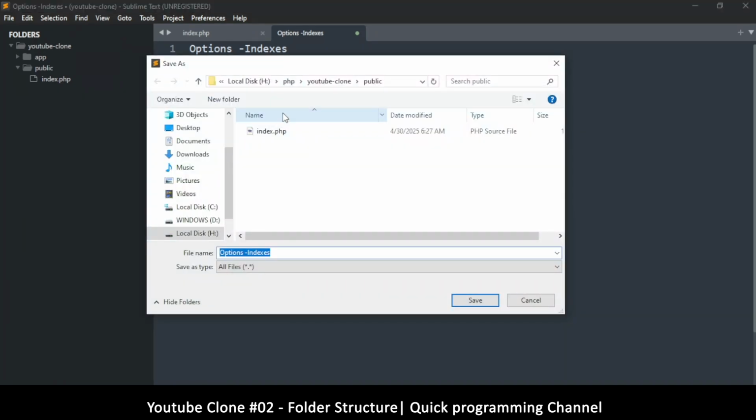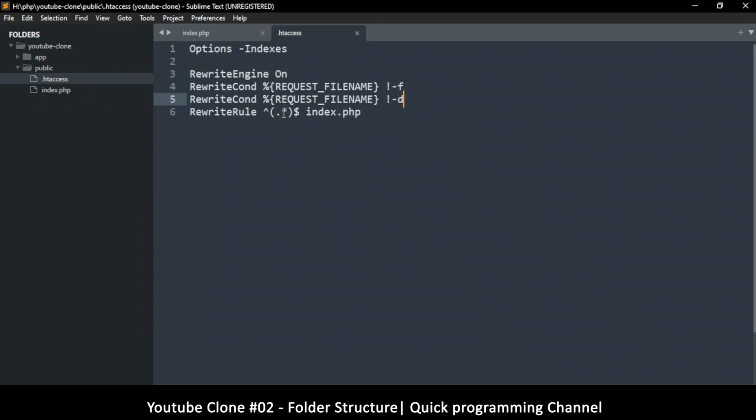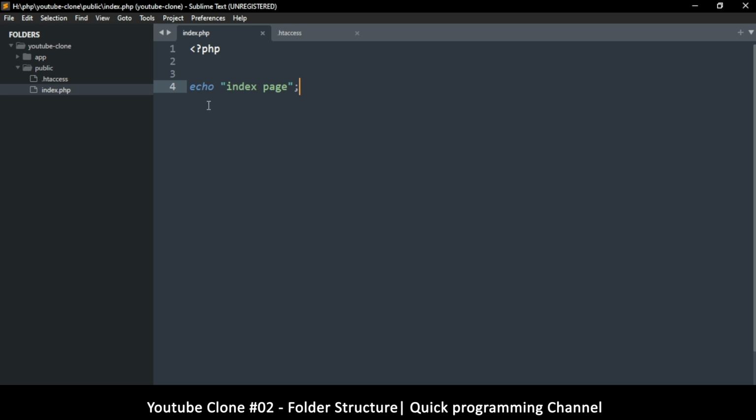Let's save this file. We'll save it as .htaccess like that. No file name, just .htaccess. We will test this a bit later in Apache, so let's just leave it at that for now. It won't work with the server that we'll be using now, so we can pretty much ignore this for a bit. Okay, so there's our index file.